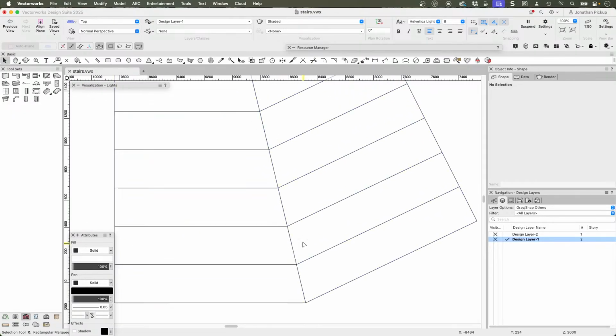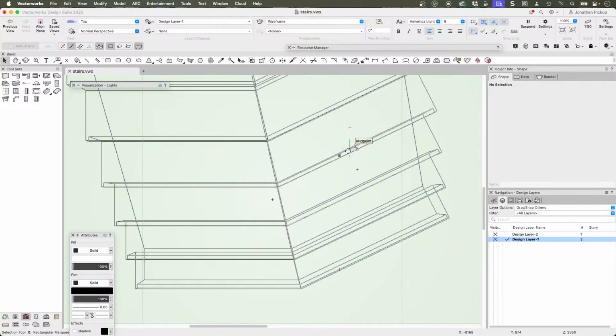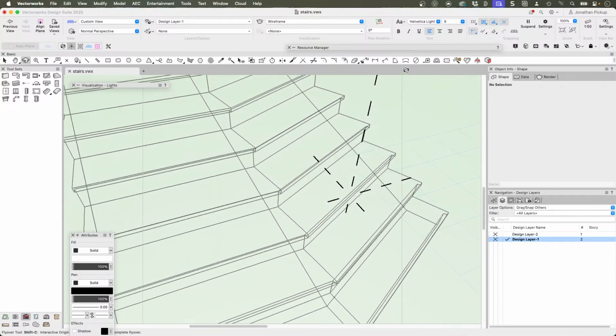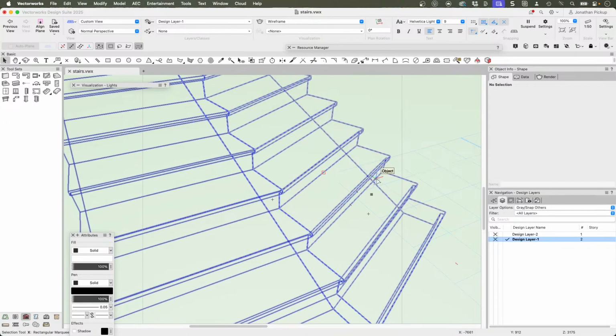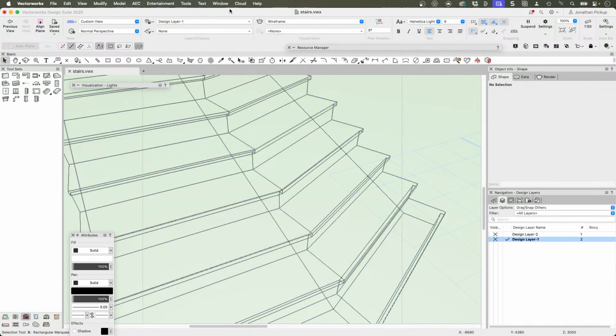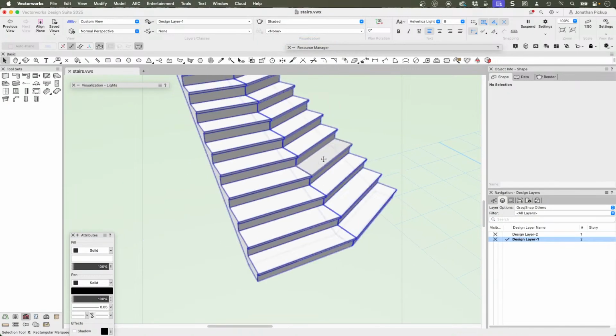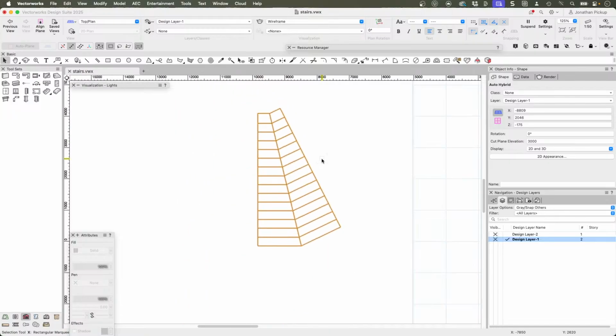Go to a top view and let's go to a wireframe view, and this is what we were seeing before. We were actually seeing right through the stair and we were seeing all the components. So let's go back and make that shaded view. Let's go back to shaded, and okay, so now it's a bit tight at the top. I know that, sorry.